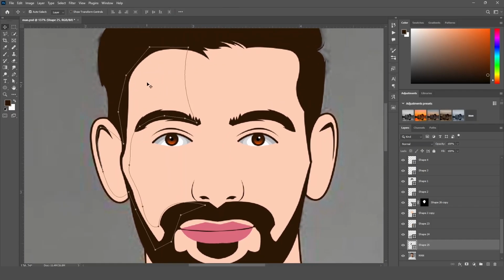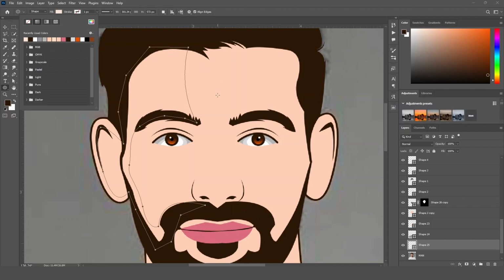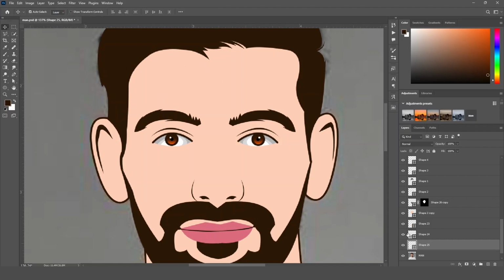Now change the color of this shape with the use of this tool and click here to the swatches and click here and make it a little bit bright color like this. Now why is it not visible? Because it's behind all the layers. To go up, use Control and that close bracket to move up.